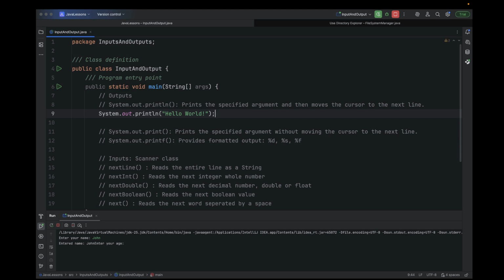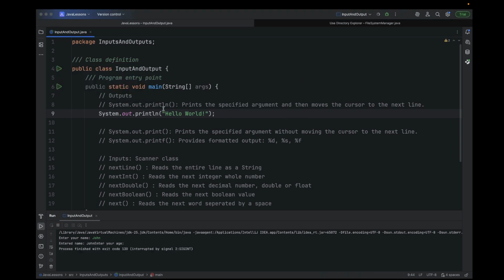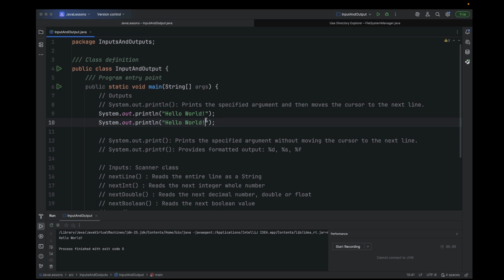So let's test run and see. Run this program. Oh, we have one running before. All right, so let's run the program. Okay, now you can see we have hello world here. Now you can see that we have our cursor on the next line. So for example, if I duplicate this System.out.println, for example, hello world 2, you can see it printed it on the next line.